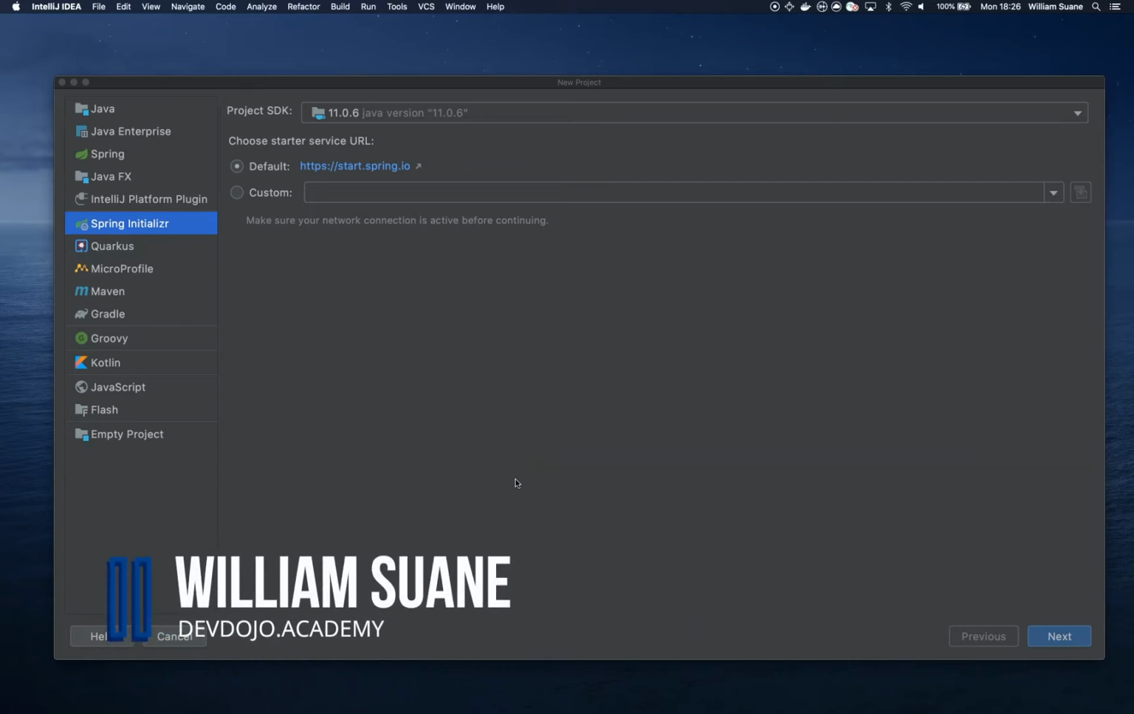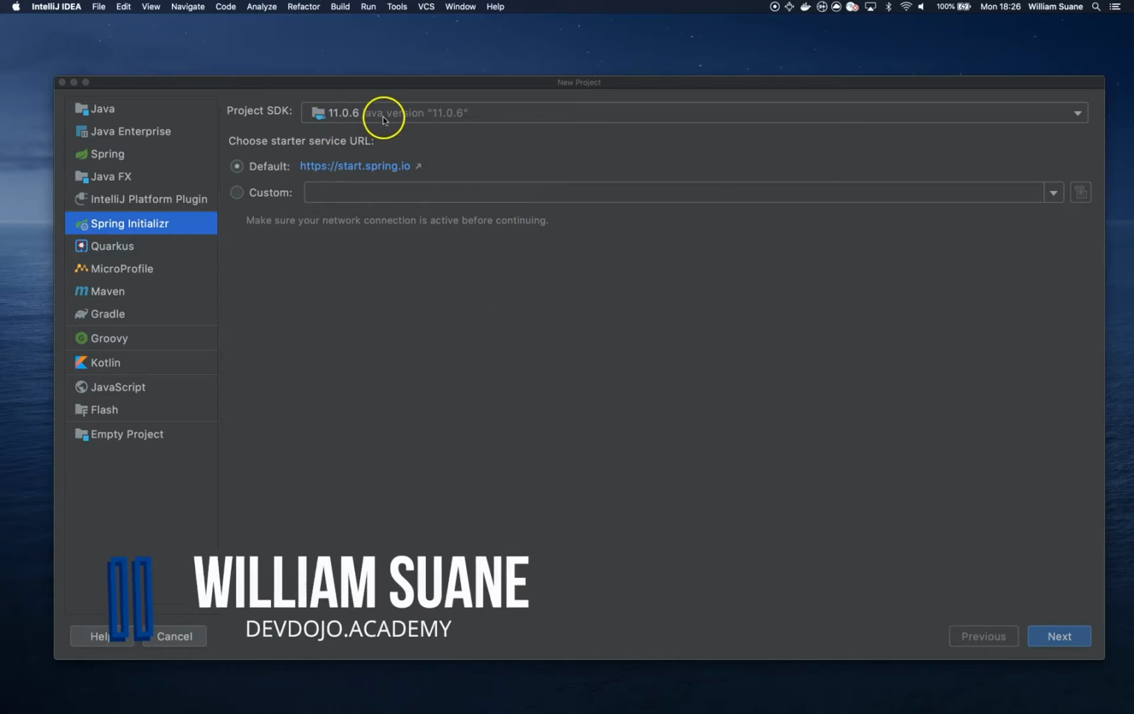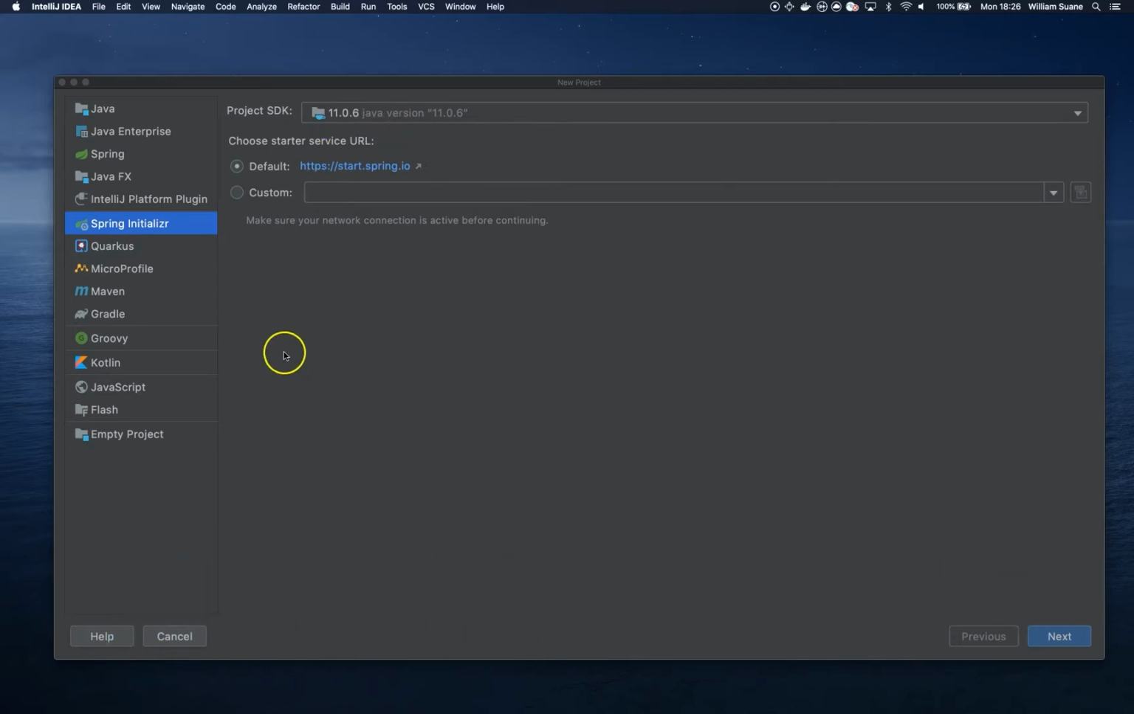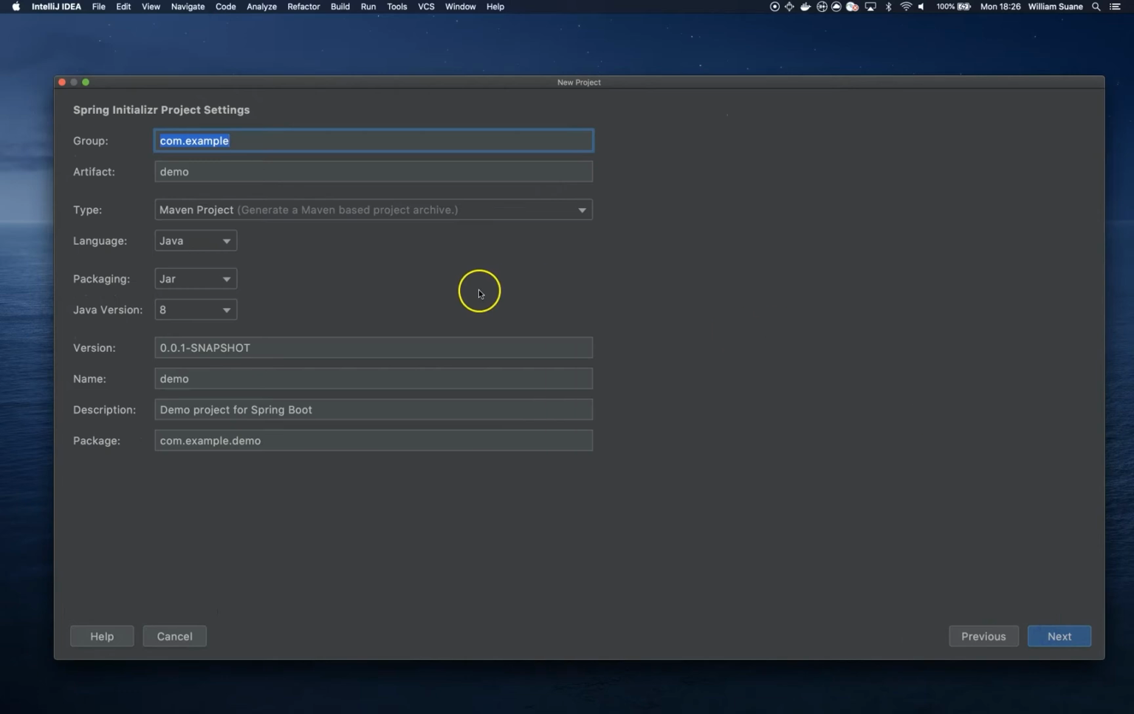In this video, we are going to do the project setup. So I will be using IntelliJ and I will go with Java 11. And through Spring Initializer, I will just click Next.